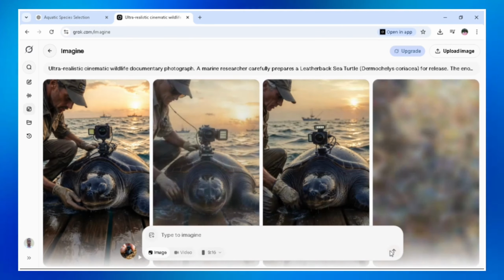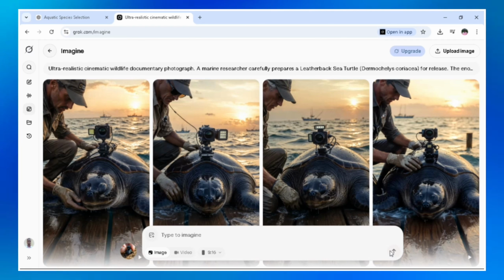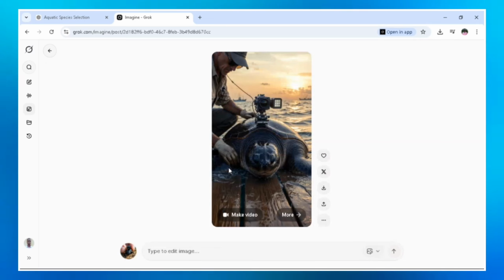Grok AI now generates several realistic picture outputs that you can use as the base frame for your video. Take a moment to review them and choose the one that looks the most realistic. Once you've selected it, click on this image icon and switch the option to Make Video.